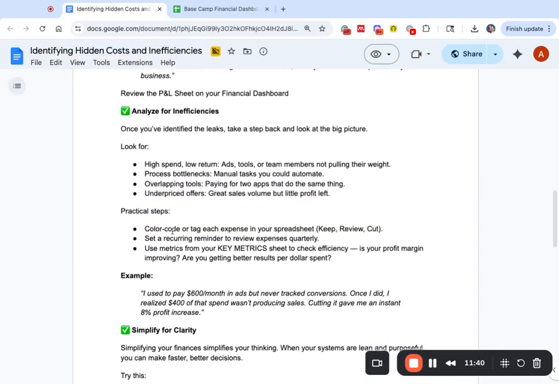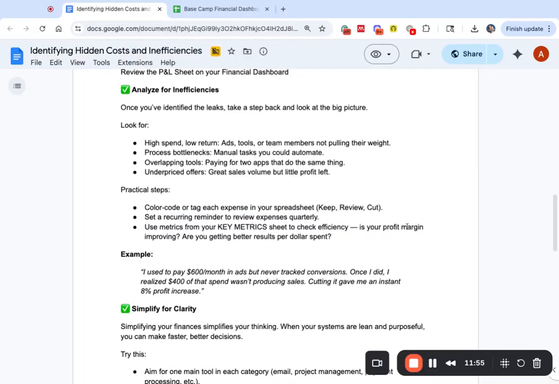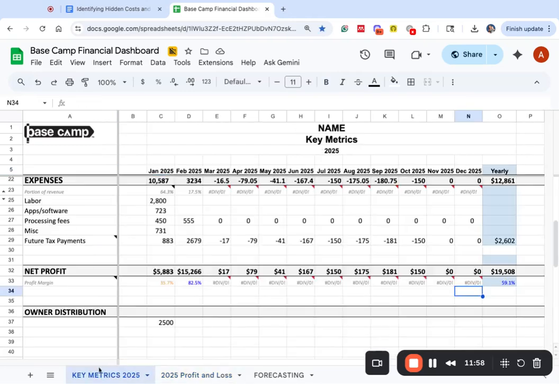Some practical steps here are to color code each of those on your spreadsheet like we just showed you. You can schedule a reminder. Again, quarterly is probably what I would recommend at a minimum. And then you can also check your key metric sheet to look for other areas. Is your profit margin improving over time? Are you getting better results per dollar spent? That can be a fun thing to look at as well.